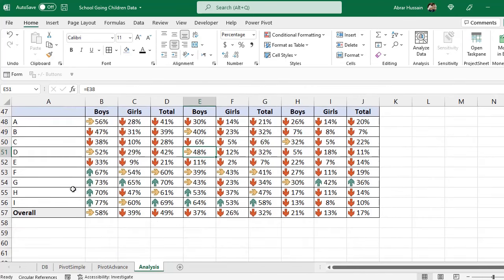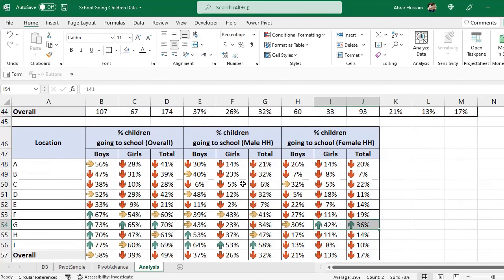So you can see all these here at this location. You see the overall boys score is good, the female is also good, overall it's good. But on the male side, it's completely bad. Only on the female side and overall, it's good. So you can identify these trends a lot. And you can see which headed household is good in this regard.